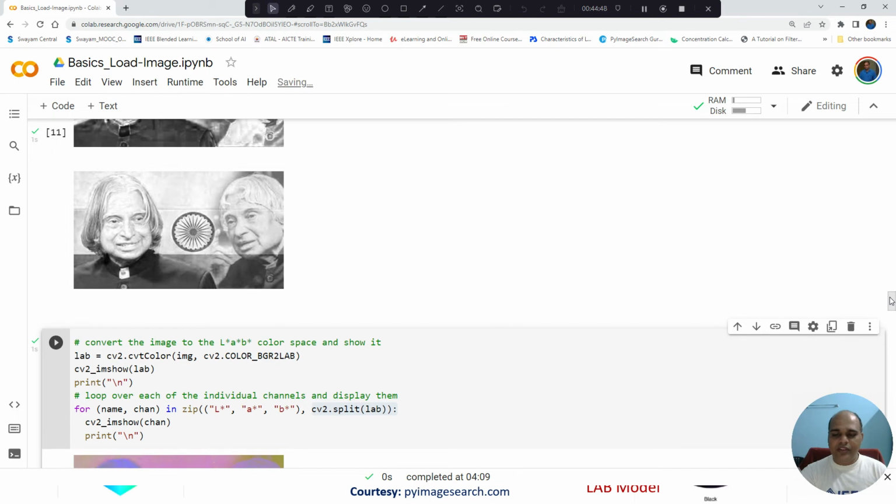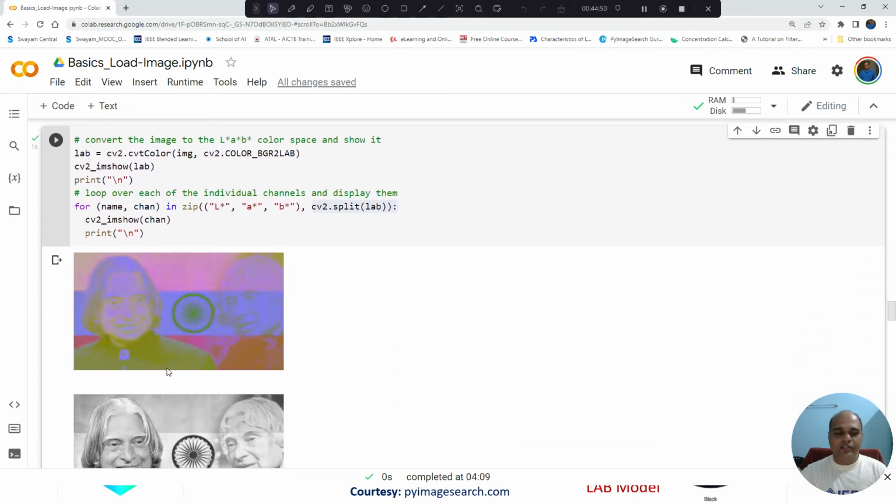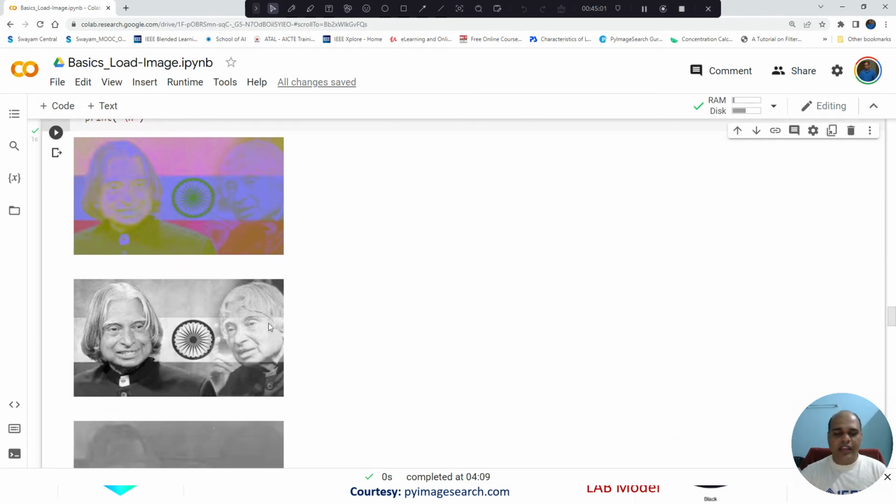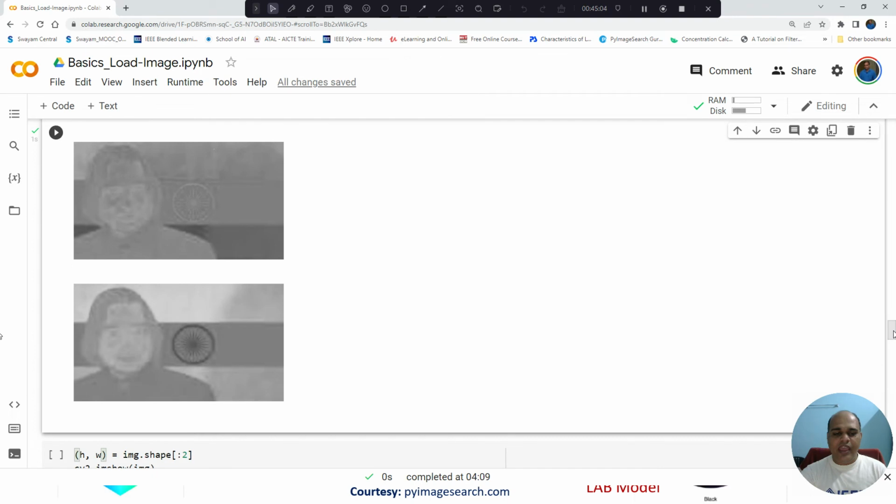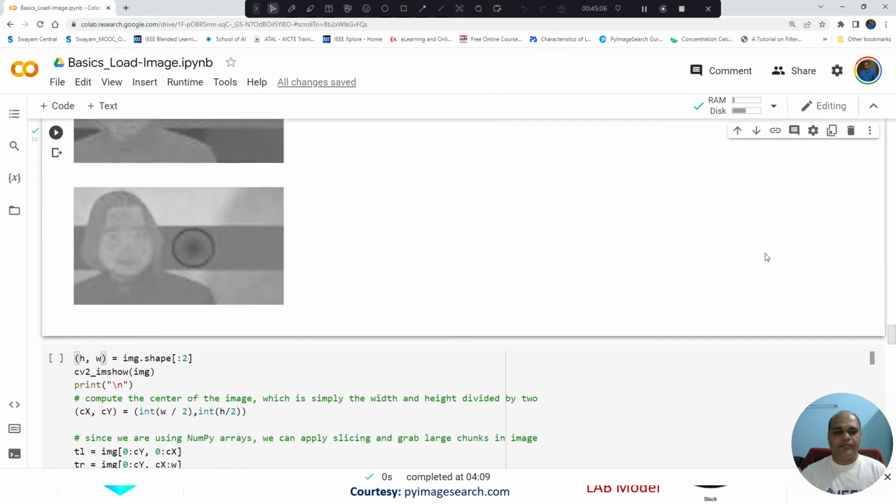So when I execute this, you can look at it. This is the LAB color space model information when we combine the L, A and B matrices, and individually it looks like the L, A and B channels.